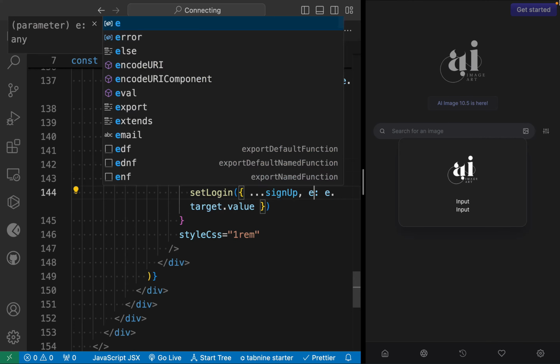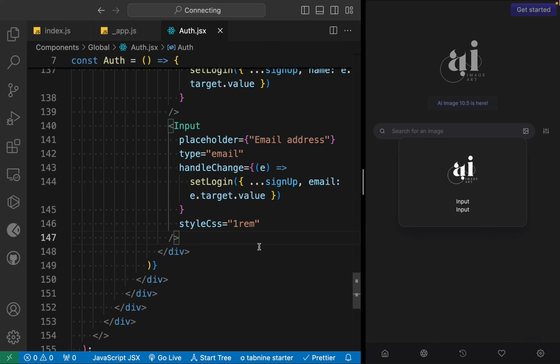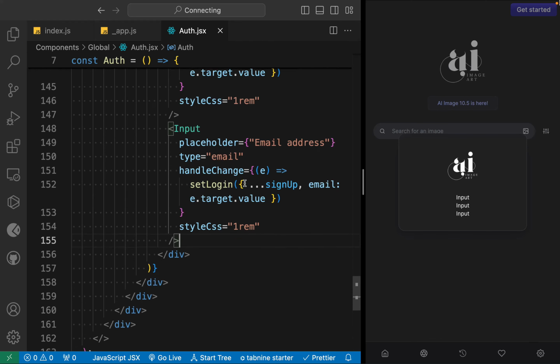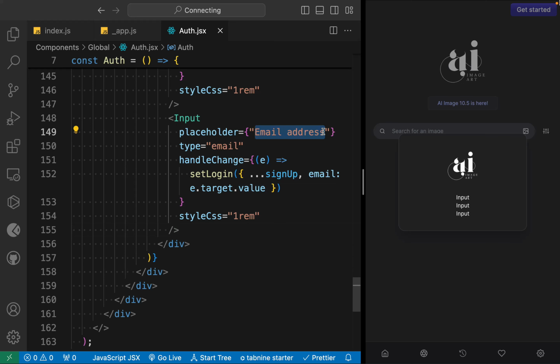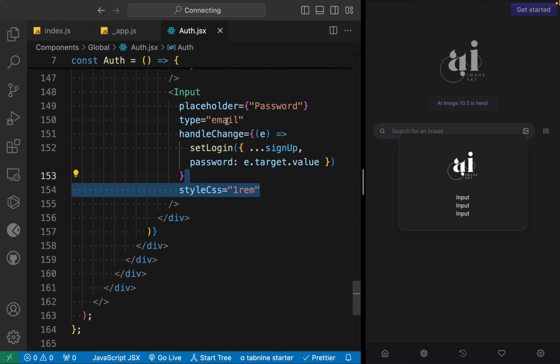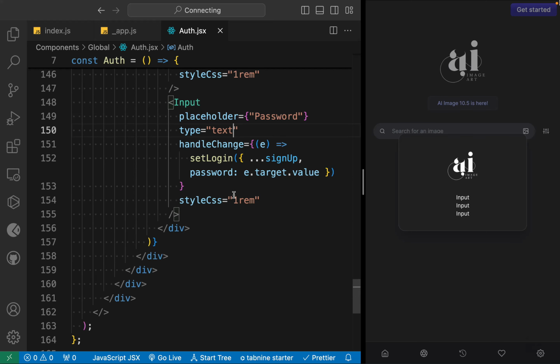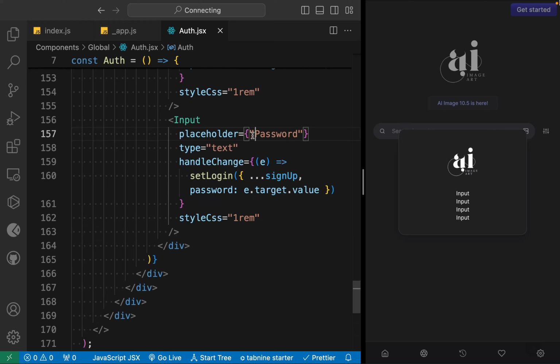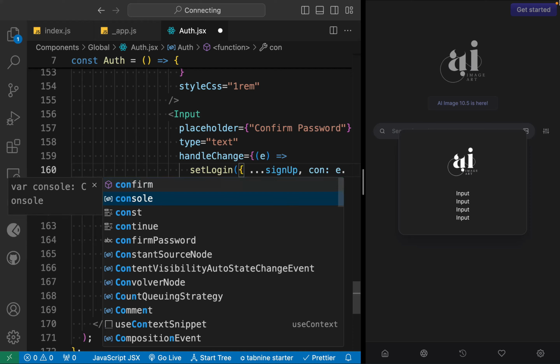Now we need 2 more for password and confirm password. So simply copy this one and paste here, and here we have to change the password. So it will be password, and this will be password, and this will be text. Simply copy this one and paste here, and this one is going to be confirm password. So we'll say confirm password, and here we have to say confirm password. Save it. We got it.